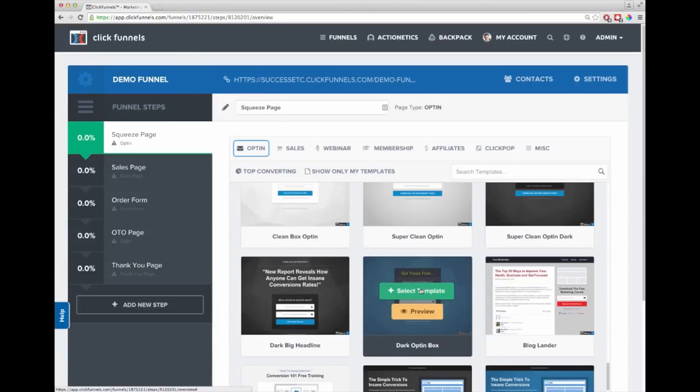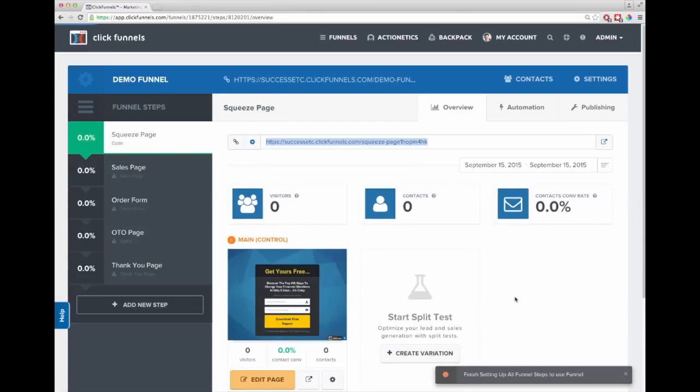So for this one, I'm just going to choose this one. It's kind of simple and easy, and I like it. So I'll choose my template right here. All right, now you can see right here, it shows me the actual page.